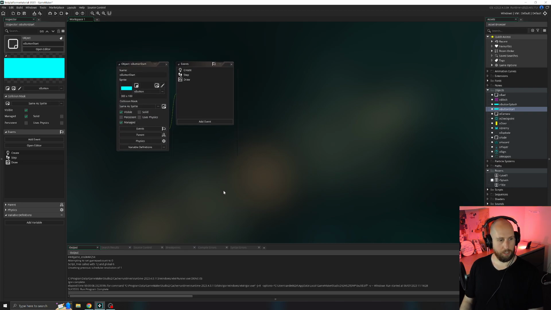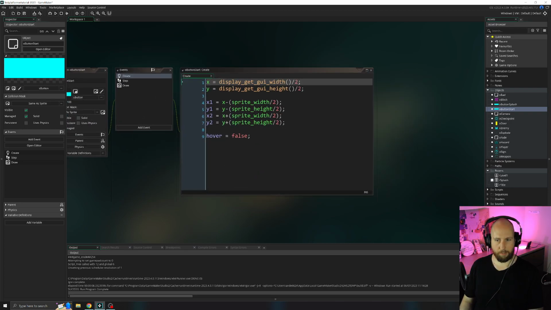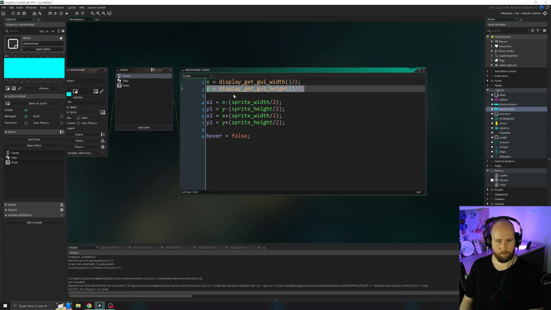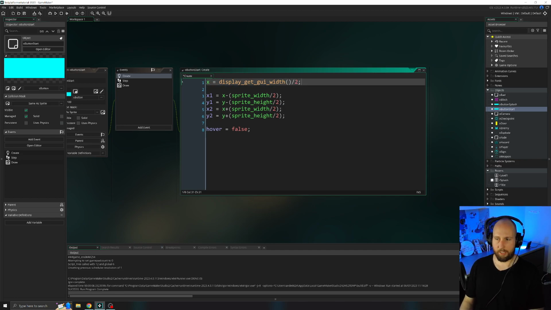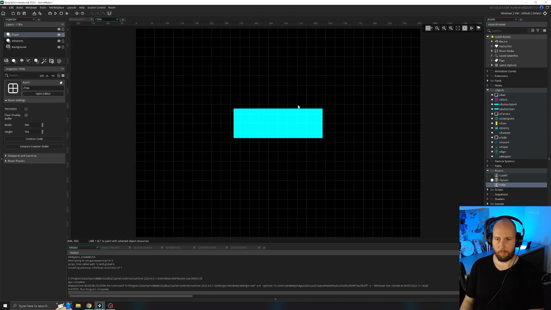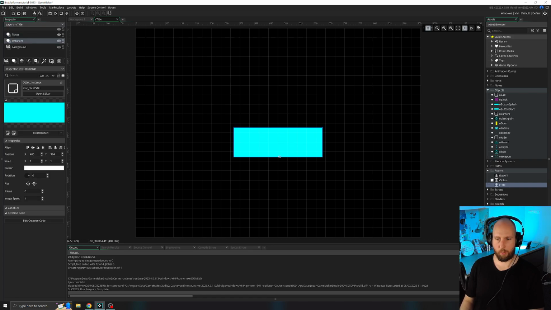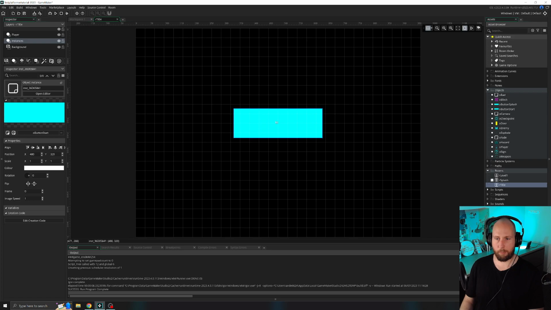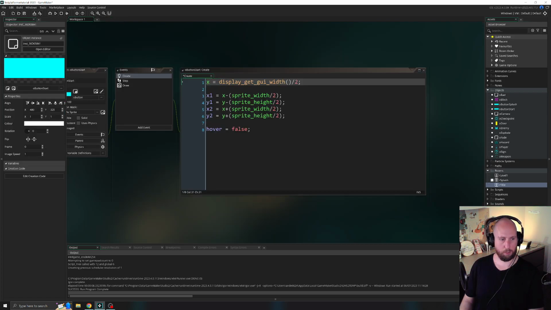Open O button start in the create event. All you have to really change is the Y value. Just get rid of that. So this will set it in the center of the room, but we want to be able to adjust its vertical position. So it'll always be in the center horizontally, but now we can adjust in the room editor where its vertical position is.